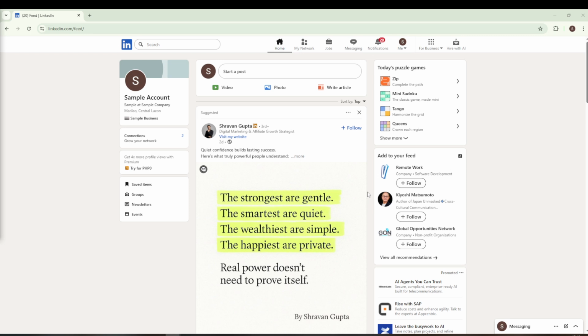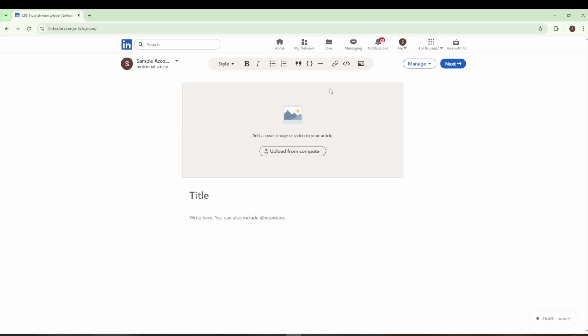Start by logging into your LinkedIn account. When you arrive on your homepage, think of it as your main hub for professional activity. This is where your feed, notifications, and posting tools live. From here, look for the Write Article button. Even if you're not composing an article from scratch, this option is still useful because it's designed to help you surface and share content in a professional format.